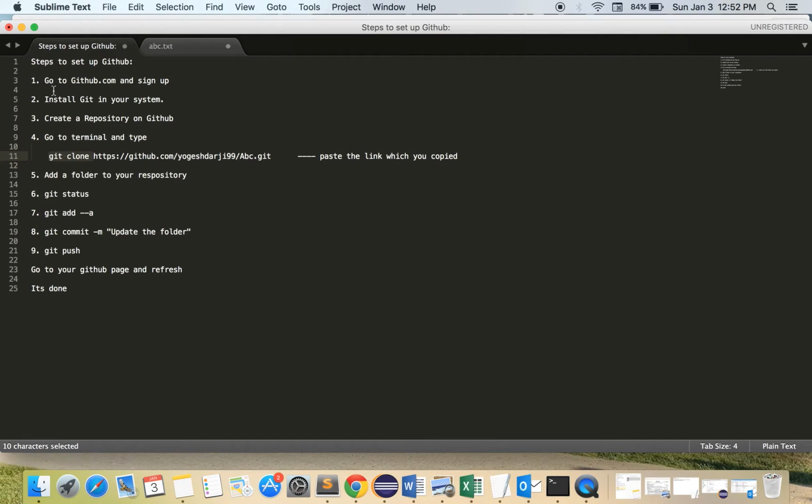So these are the 9 simple steps which are given on your screen. The first one is go to github.com and sign up. I've already done that. Then the second step is install Git in your system. According to your system, Windows or Mac, you need to install Git in your system. And the third is create a repository on GitHub.